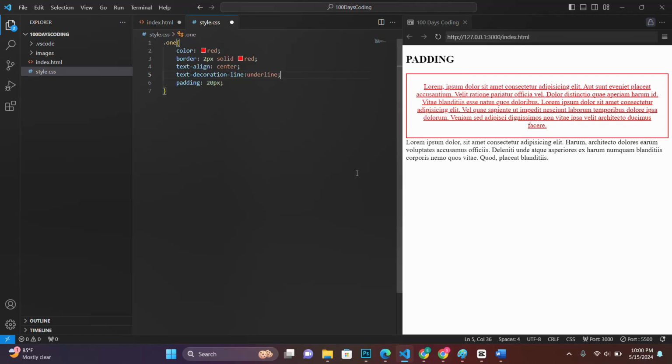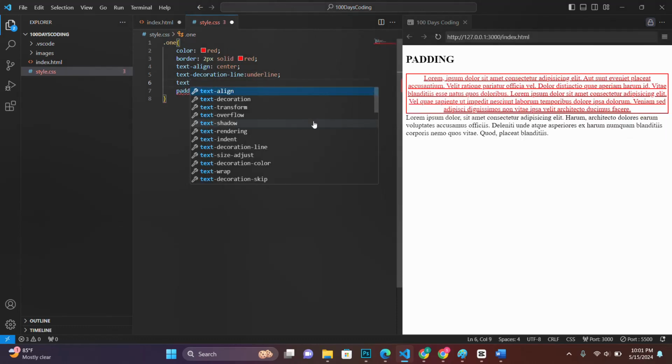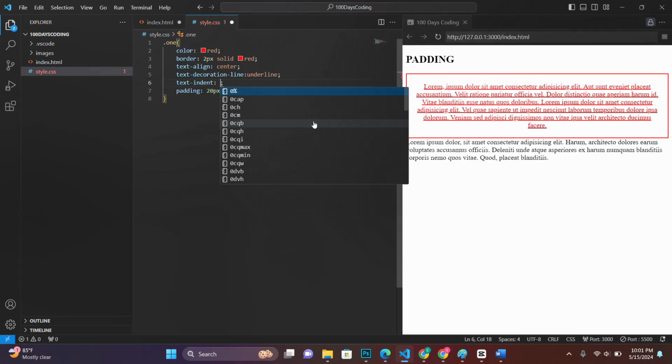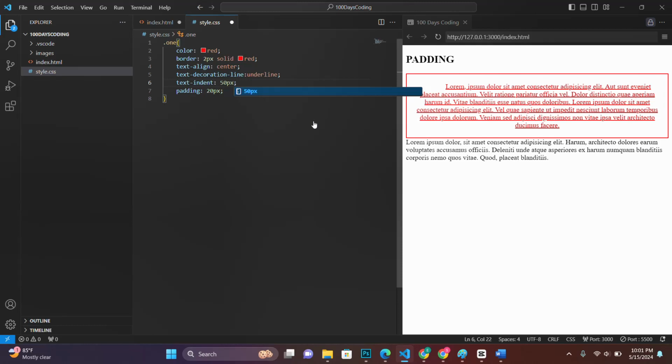The next thing we will look at is text spacing. How do you space your text? We can give it text indent, and then we can give it a size, let's say 30px, but it's too small, so let's say 50px so that it's visible. Yeah, so text-indent 50px.